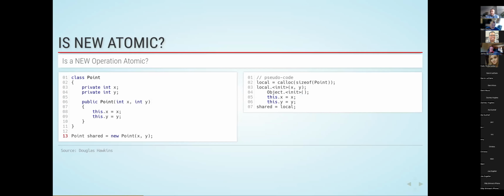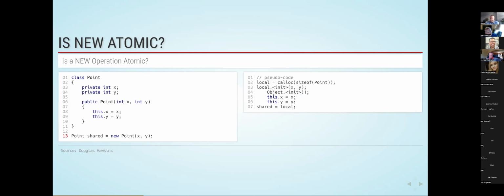So this is the code that will run at the end of the day. We create a local variable, could be a register. We allocate memory, and then we initialize our object. And then we write shared. So it's definitely more than one command. It looks kind of atomic safe, right? Because as soon as you write shared, local is very defined. So nothing bad should happen.